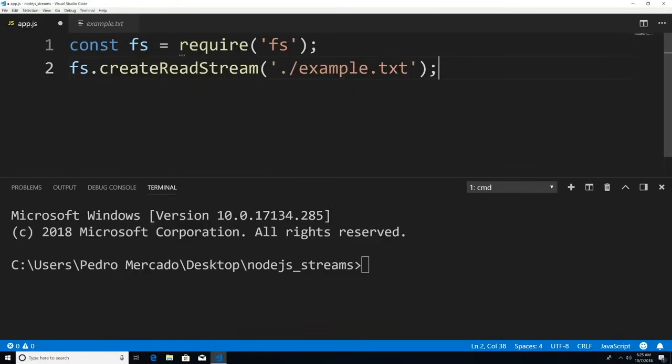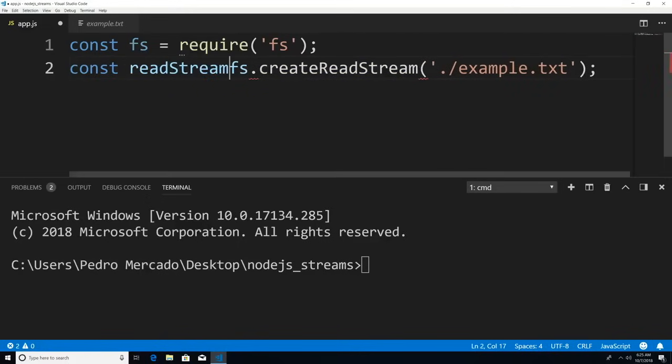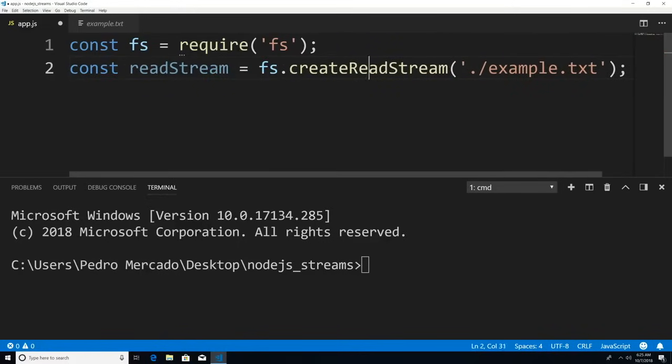Now this is going to return to us a readable stream. So I'm just going to save it within a variable. So I'm just going to say const readStream is equal to fs.createReadStream.